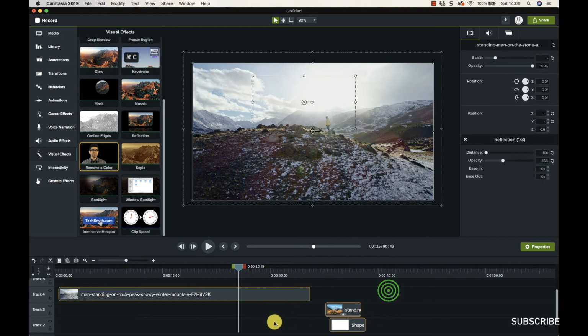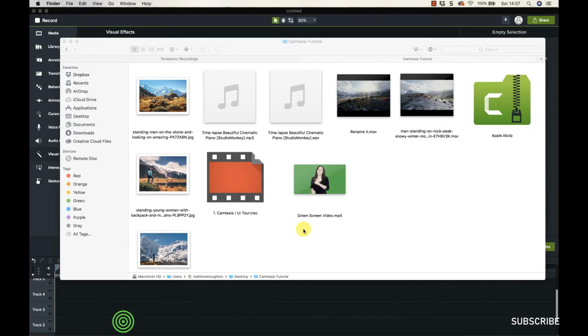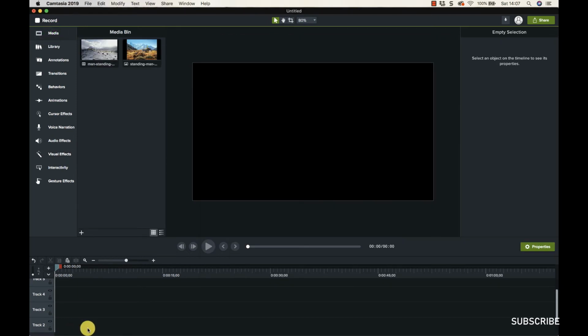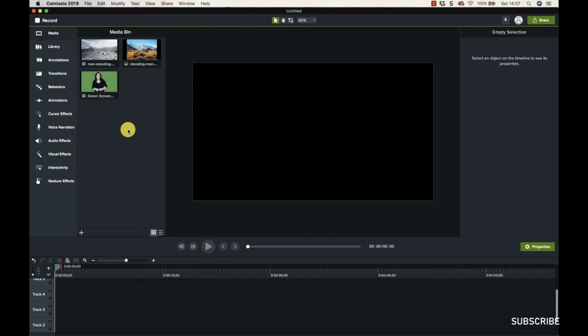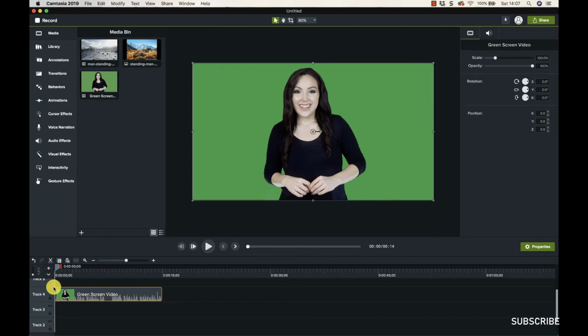That's green screen. So I do have a green screen video here. So let's go to the media bin and drag this green screen clip in. So if you're not familiar with green screen, or you've never heard of it, basically green screen is used a heck of a lot in films and stuff these days. I think it's called CGI.